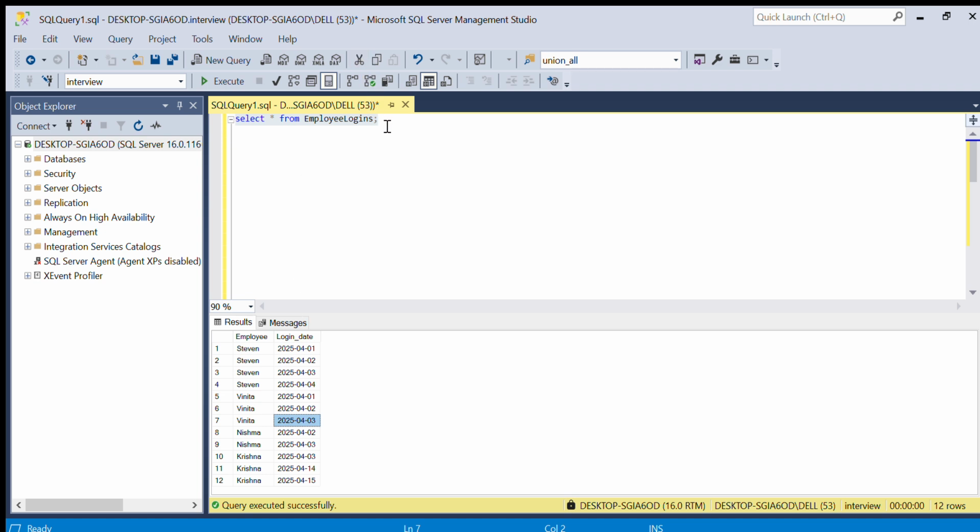Hi everyone, my name is Himanshu, and today I'm going to walk you through how to find employees who have logged in for more than 3 consecutive days using SQL. To solve this problem, I will use a common table expression, the window functions row number and count, and also a technique to group consecutive dates.